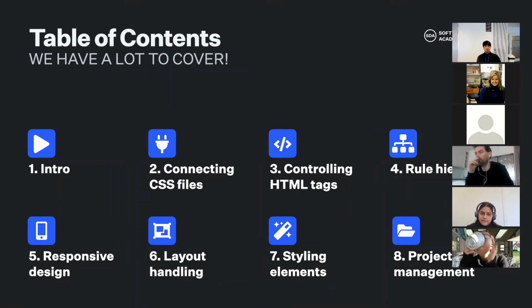Then we're going to mention more advanced layout handling. By layout, I mean how to position elements on the screen. Finally, at the very end, we're going to see the style elements, and some tips for project management. So yeah, we have a lot of info to cover. We're probably going to stay for more than 2 hours today. So let's do the introduction.